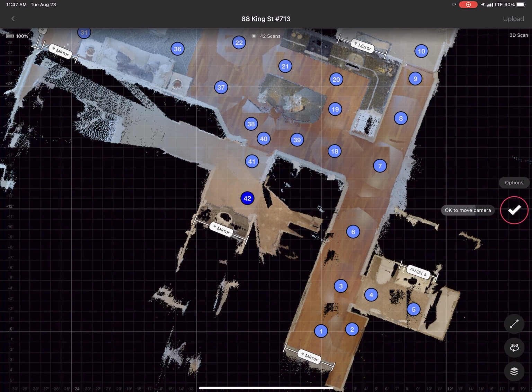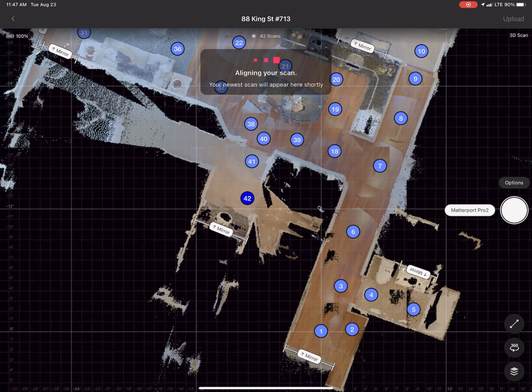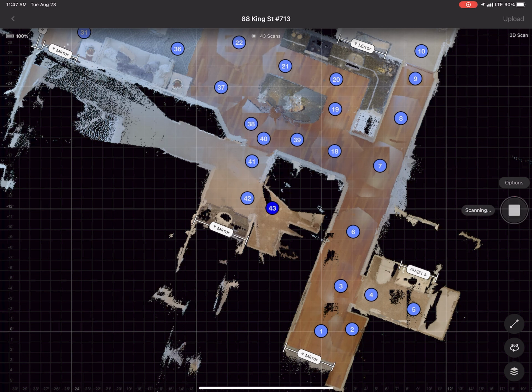Now the space I'm going into next was a shower, a toilet, and a washer and dryer. And the doorway opened towards the toilet and shower and partially blocked the shower. So I had to get kind of creative with the scan points.